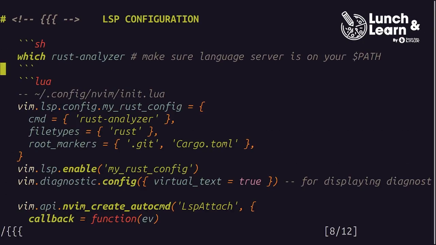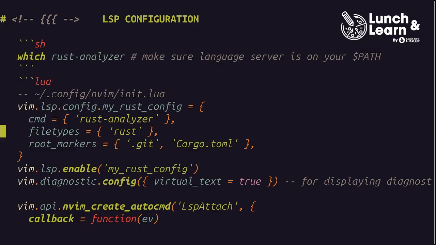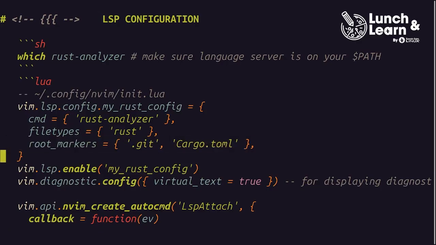So the language server is a separate application. To configure it with Neovim, you need to make sure it's installed and on your path, so you can run a shell command to make sure that's true. And then the config for it is fairly simple. It will get a little bit more complex, but it's fairly simple for now. You just have to say what program it is, what file types it's for, and what the root of the project is. Then you need to enable it.